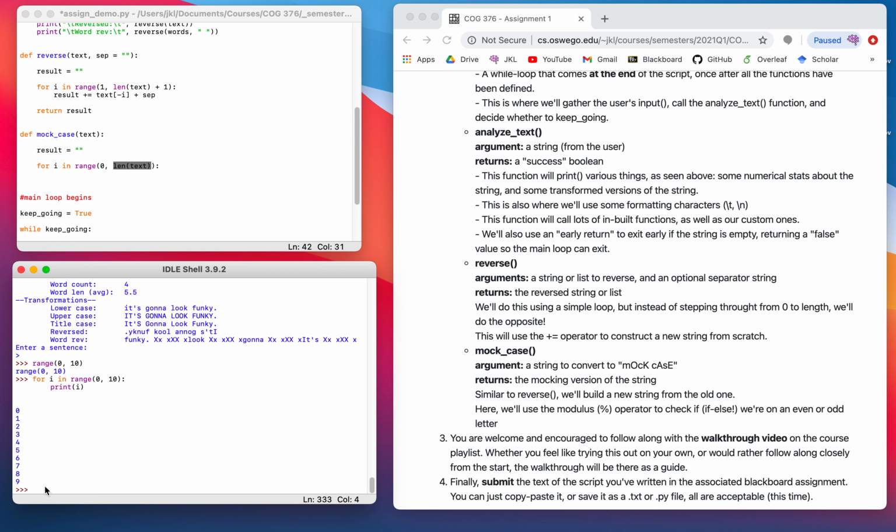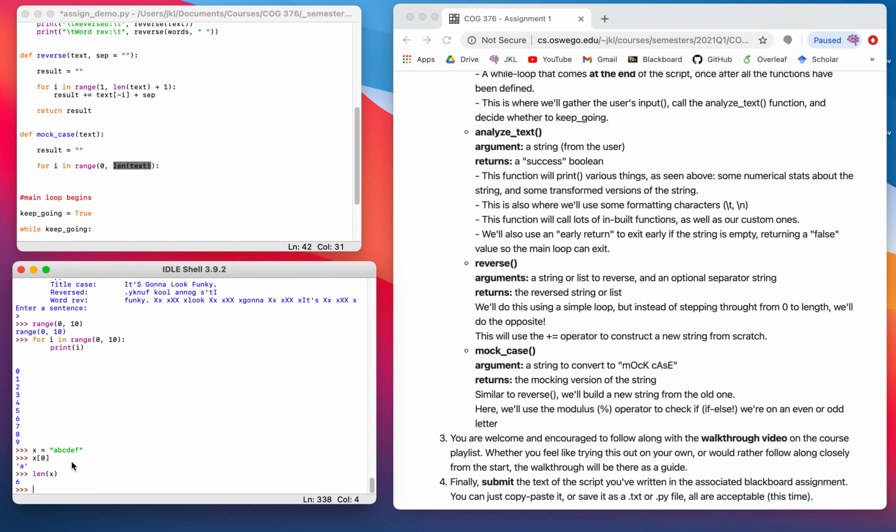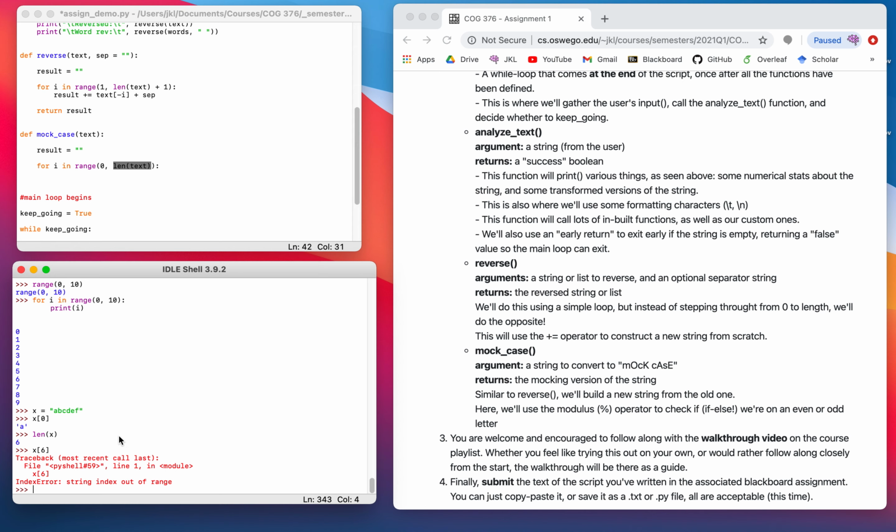If I try to go to the end of a string, so say x equals a, b, c, d, e, f, x sub 0 we know is going to be a, right? The length of x is 6. So if we do x sub 6, it blows up because 0, 1, 2, 3, 4, 5, there is no thing at position labeled 6. Okay, don't focus too much on that. Just getting back to what we're doing here.